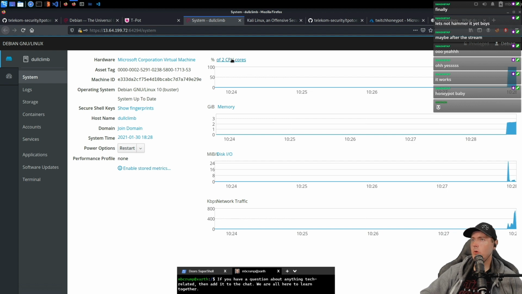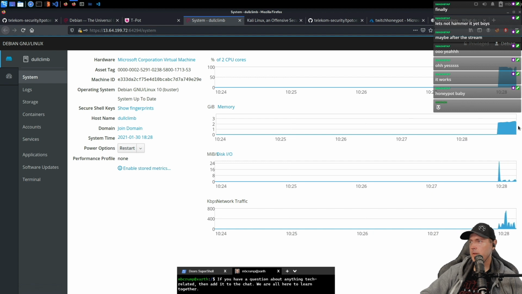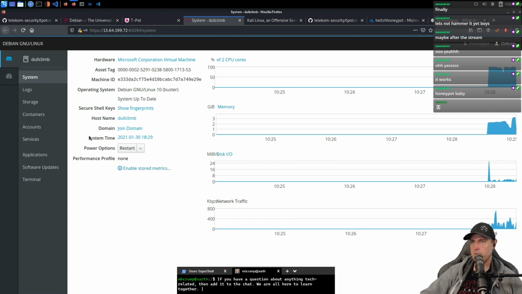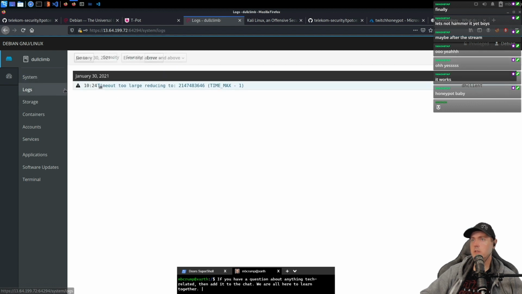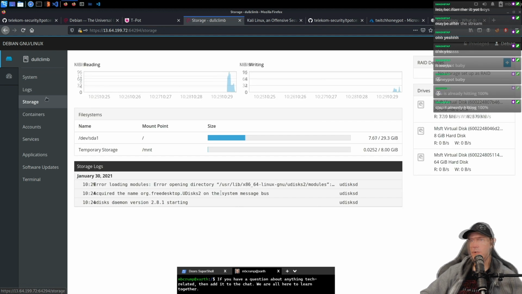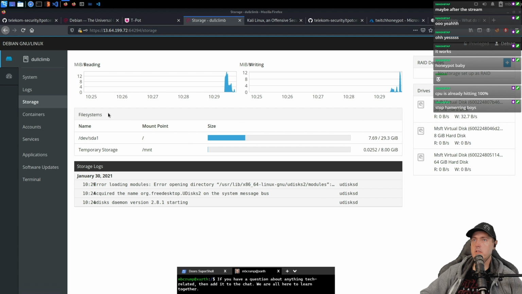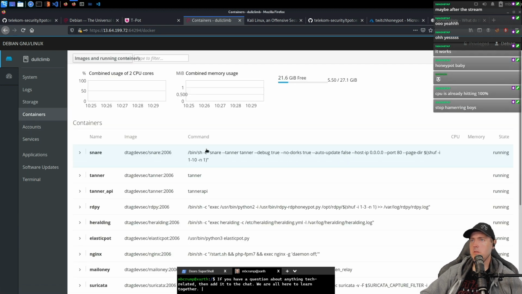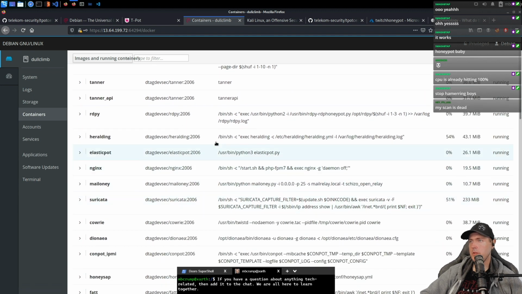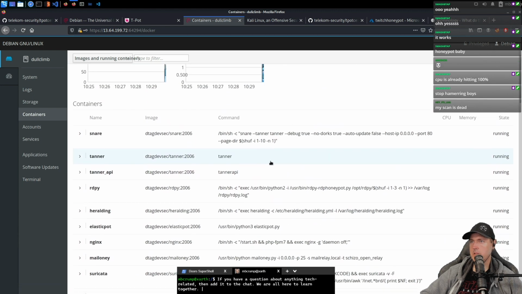We got two CPU cores running right now. Okay, that's my local time here. Memory, everything's kind of starting back up again. Network traffic, yep. This is my machine. Enable stored metrics. Logs, there's probably a bunch of logs in here somewhere. Storage, what do we get with storage? Sweet. So let's go container. So it runs some Docker containers here. Bin, sh. We'll explore these in another episode.